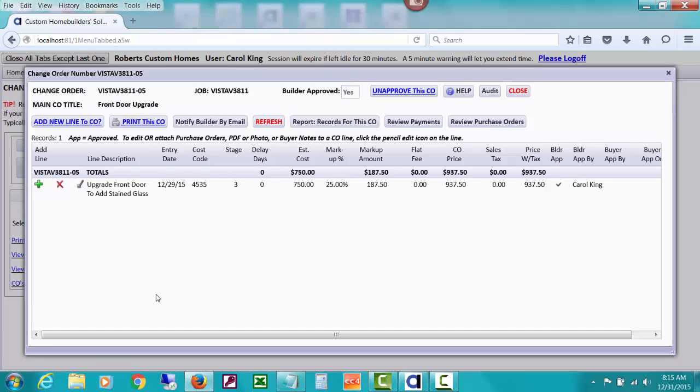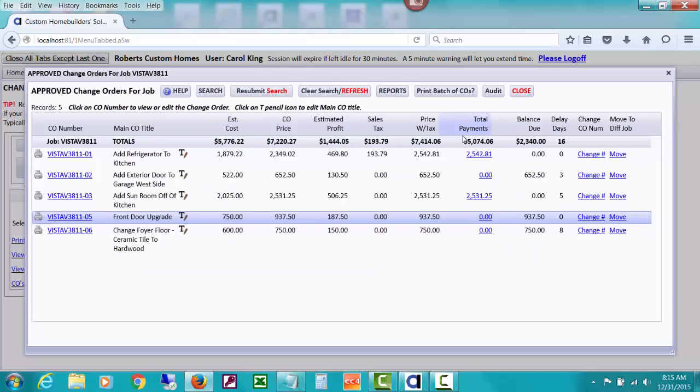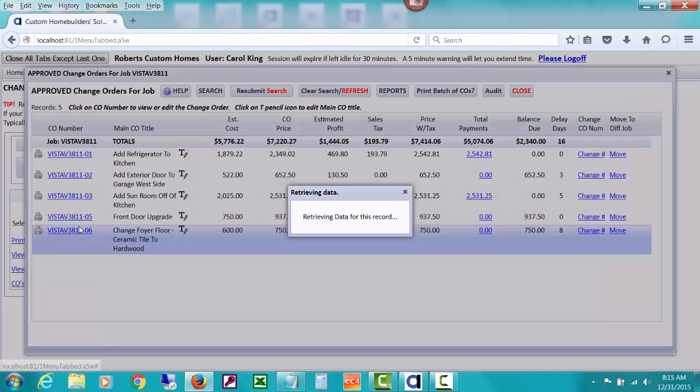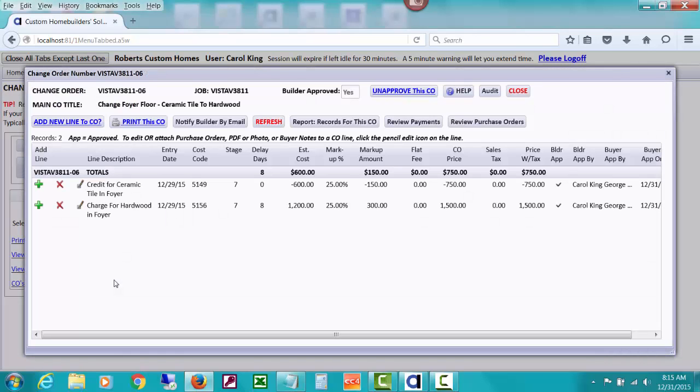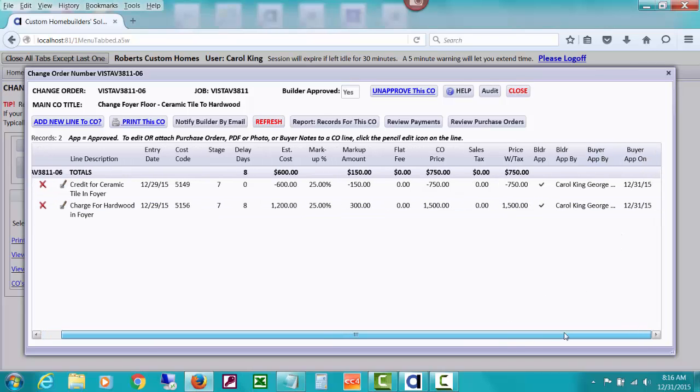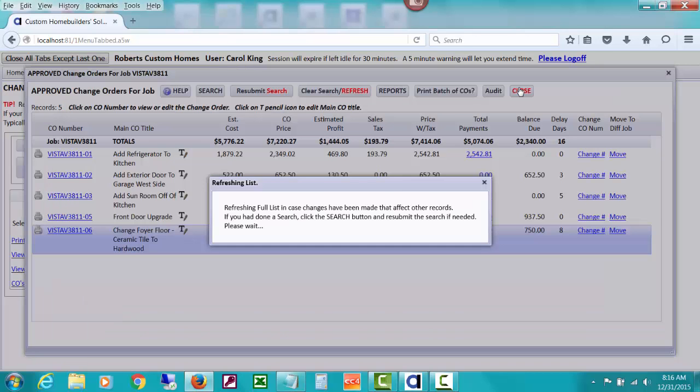And notice that that's not one that they did. Let's try this one. This is the one that I had the home buyer approving online. You can see the buyer approved by and buyer approval date, which is today when I'm talking. You can see that.